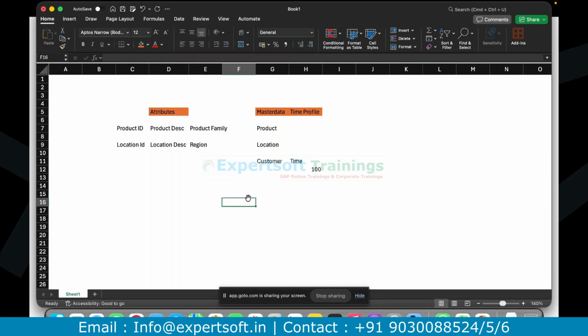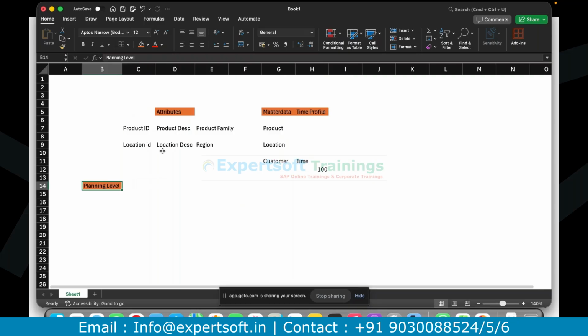Now to define this sales history, you need to mention for which product, at which location, of which customer, during which period. So to define that sales history, you need a planning level. The level will help you determine your transactional data, so we call it a planning level. The level at which you are going to describe your transactional data is called a planning level. This planning level again will be formed with the help of these attributes only.